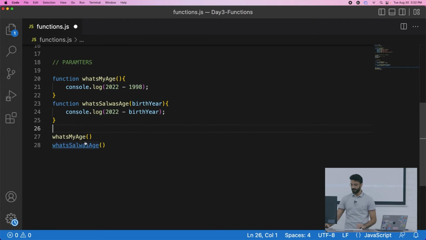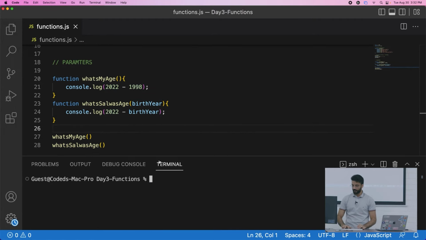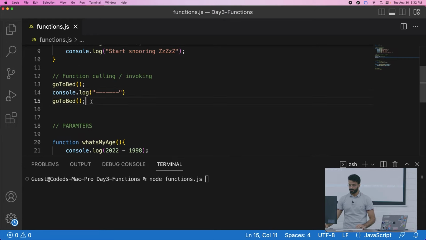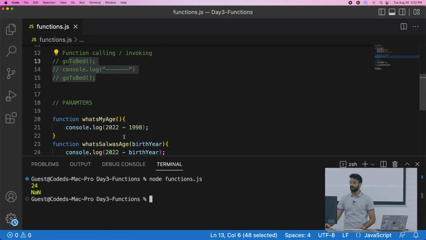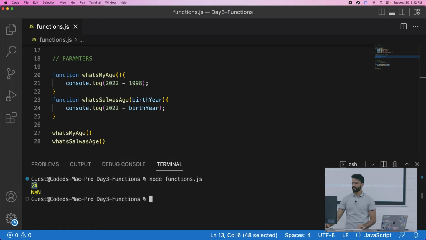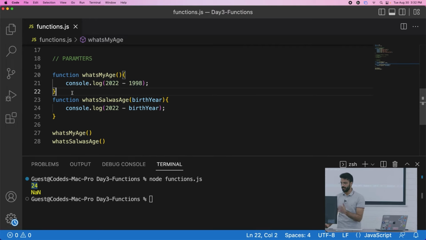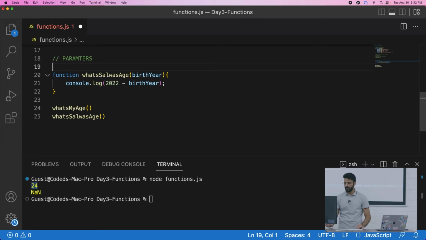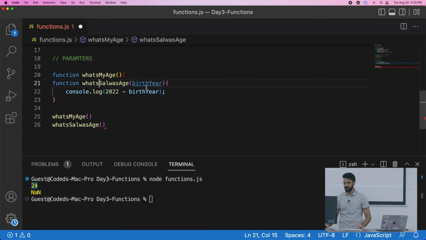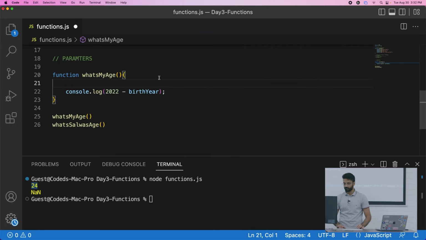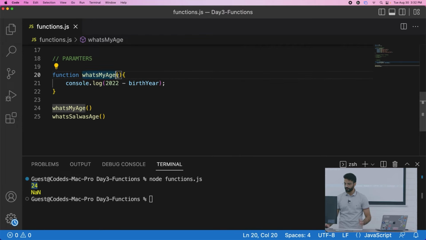So if I do this with whatsMyAge and whatsSelwaAge and I try to run this program, let me remove this so we don't complicate it. Let's comment it out and see how this program is going to be executed. It gave me 24 and 9. Why 24? Let's see. whatsMyAge is 2022 minus 1998, which we said we don't like. Let me take this and put it in place of this. So whatsMyAge is now redefined to be this one. I'm sorry, let me add this again: birth year, and then it console-logs 2022 minus birth year.